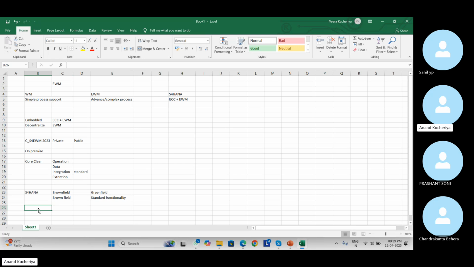So they are changing the programs. Slowly they are changing all the programs as and when they get the issues, and then they are trying to move on to the core clean concept. That means their process focus is on core clean in the coming days. The relevant certification is the S/4HANA EWM certification. If you are interested, maybe you can think about the certification after our course.